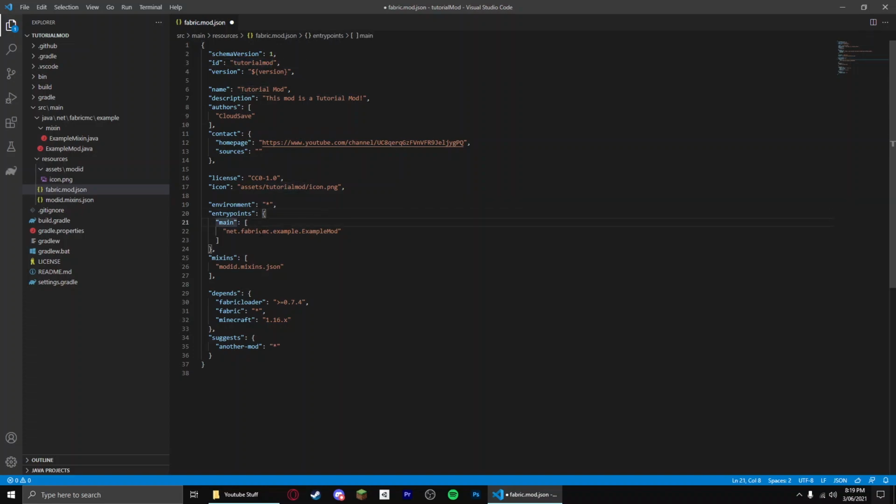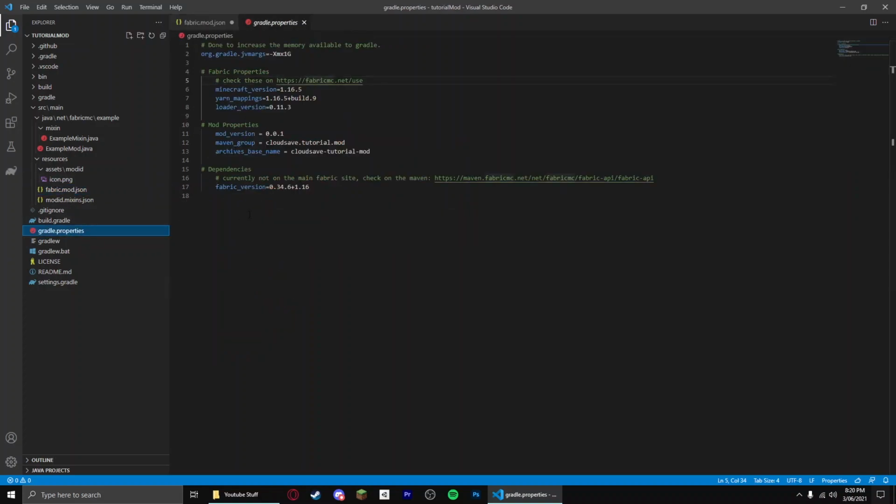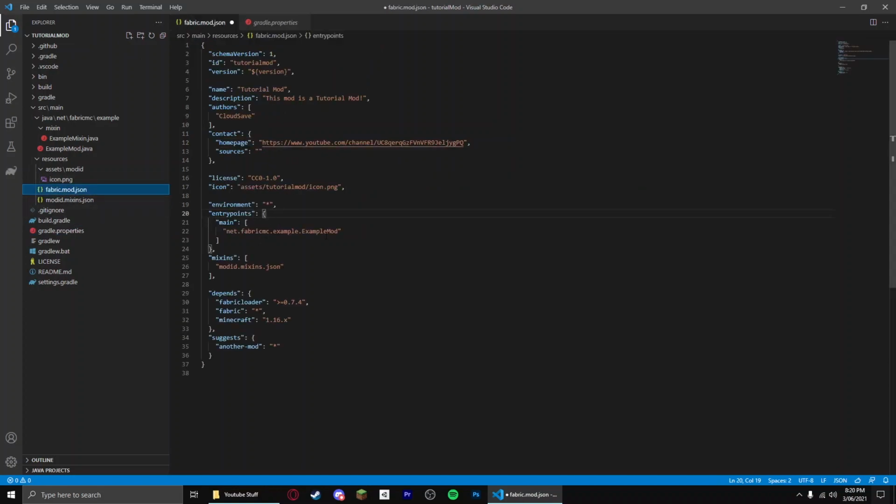Next up is the main entry point. So the main entry point is the same Maven group that we wrote here in Gradle.properties with cloudsave.tutorial.mod, but with one slight change. So if I go here, if I do cloudsave.tutorial.mod, we need to add another dot that is just our mod name without any spaces but with capitals. Next, here with mixins, you just need to replace mod ID with your mod ID. So for me, it's tutorialmod. And now you're done with fabric.mod.json.